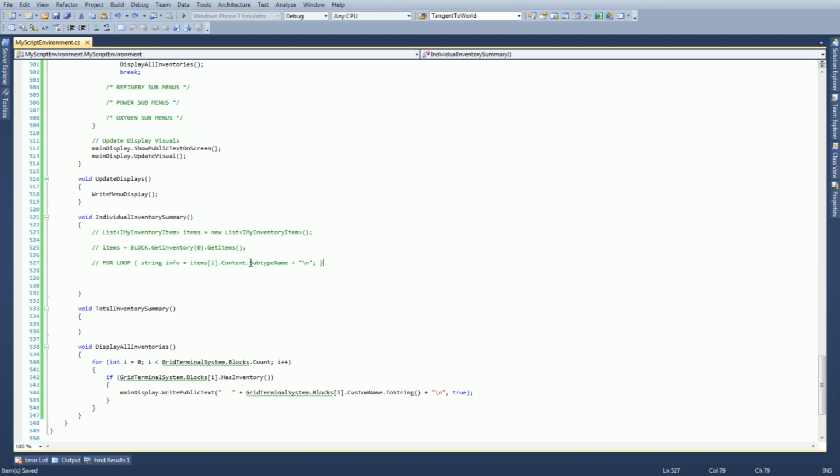Now this is the part that interests me. It's items at the index of I, content subtype name. I feel like that might have been how we did it before, but we might end up with a more legible name. I'm not entirely positive, so I'm going to keep this pseudocode up here until we're done writing it, because we're going to have to do more than just that.